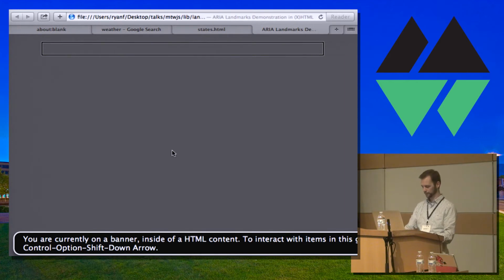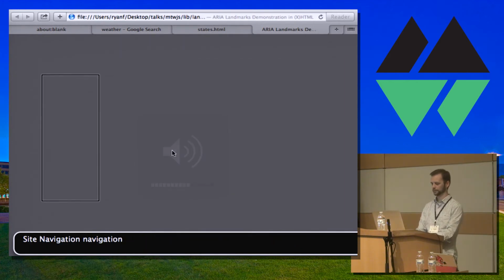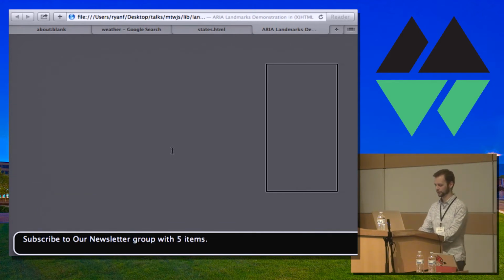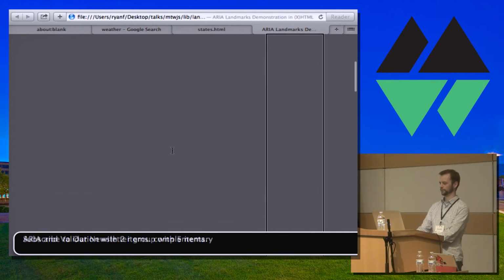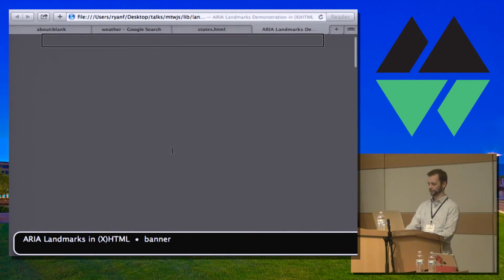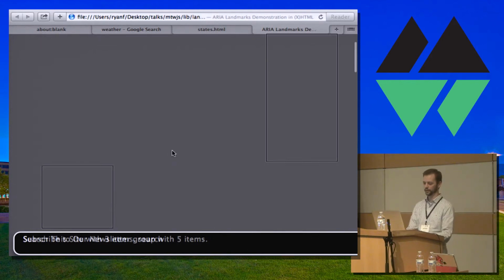So let me unmute this again. Site navigation, navigation. Then I go next. Search this site with 3 items. Next. Subscribe to our newsletter group with 5 items. Next. Aria invalidation with 2 items. Main content with 21 items. So this is really handy. I can just jump around between all of these spots.